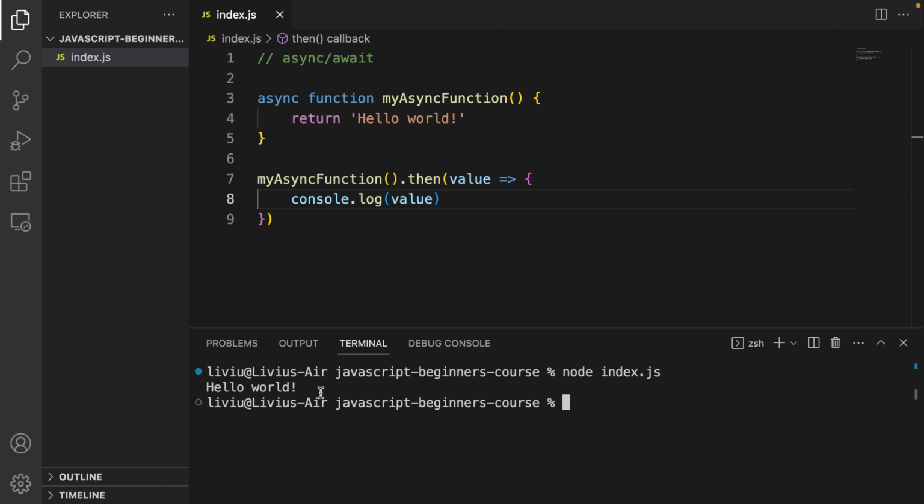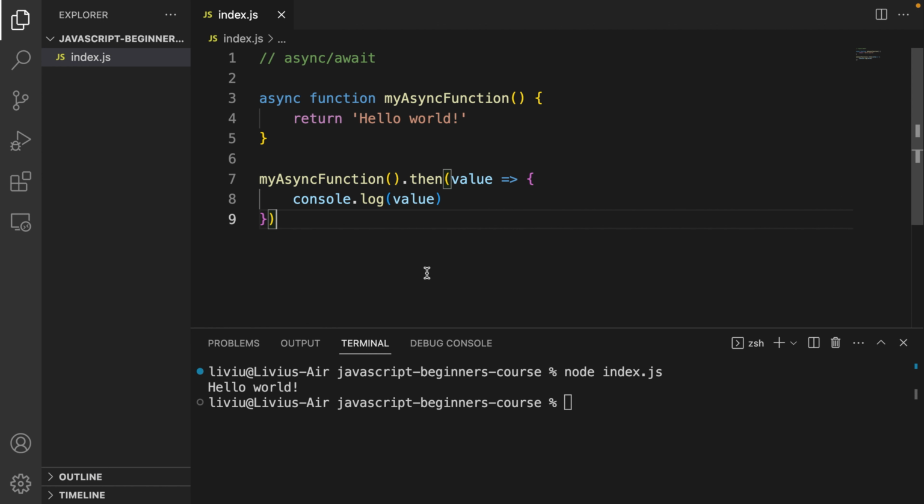So in this example, we created an async function that returns a simple string. Because the function is declared with the async keyword, it automatically wraps the return value in a promise. So we can then use the then method to log the value to the console. Now, inside an async function, you can use the await keyword to pause the execution of the function until a promise is resolved. So let me remove this code.